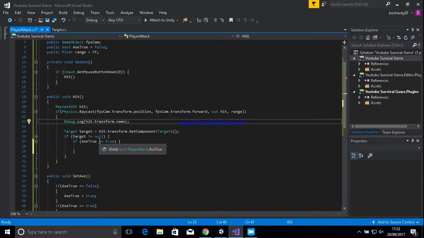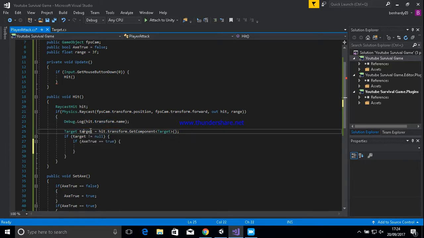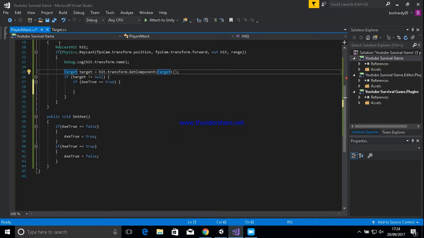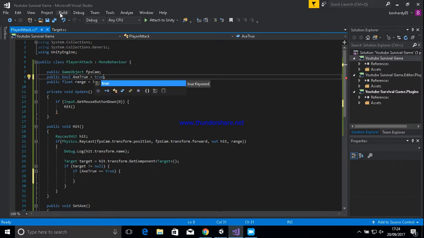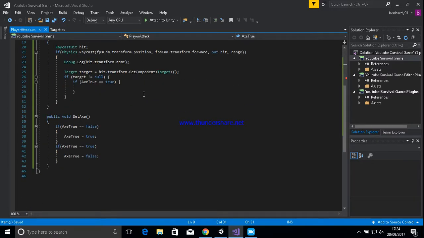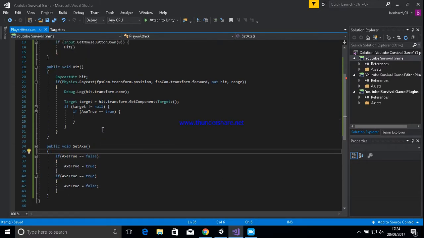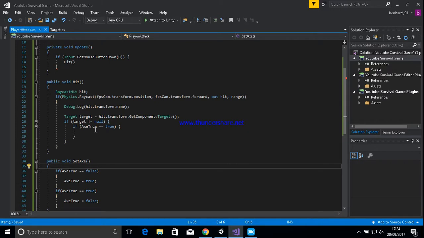Do we want to do another thing? That is basically getting the target script. So we're literally getting the component target script from the object that we hit. And down here, from another script, what I'm actually going to do just to start with is set that to true. There we go. Because when we make the inventory in the next video, we are going to be using that, so that's why I've got it there. So we're literally getting it ready.